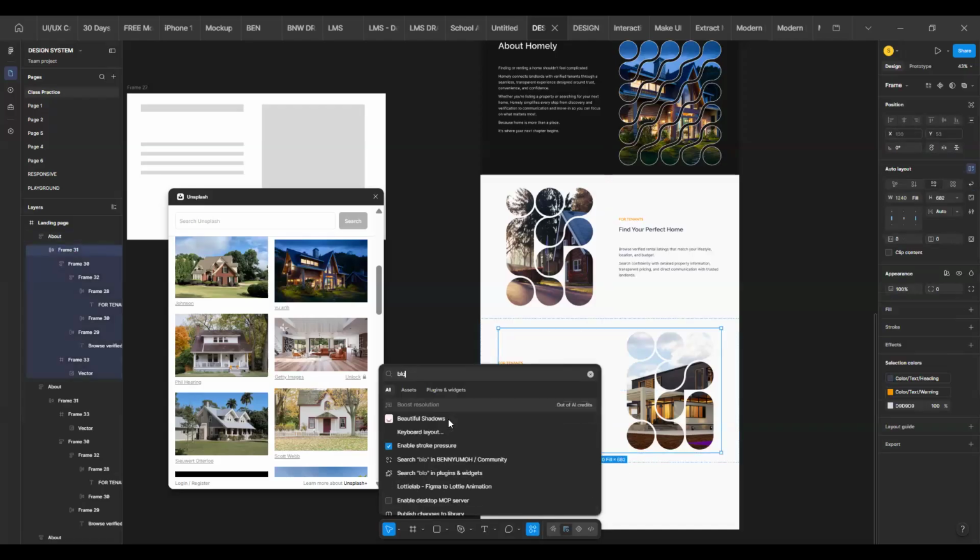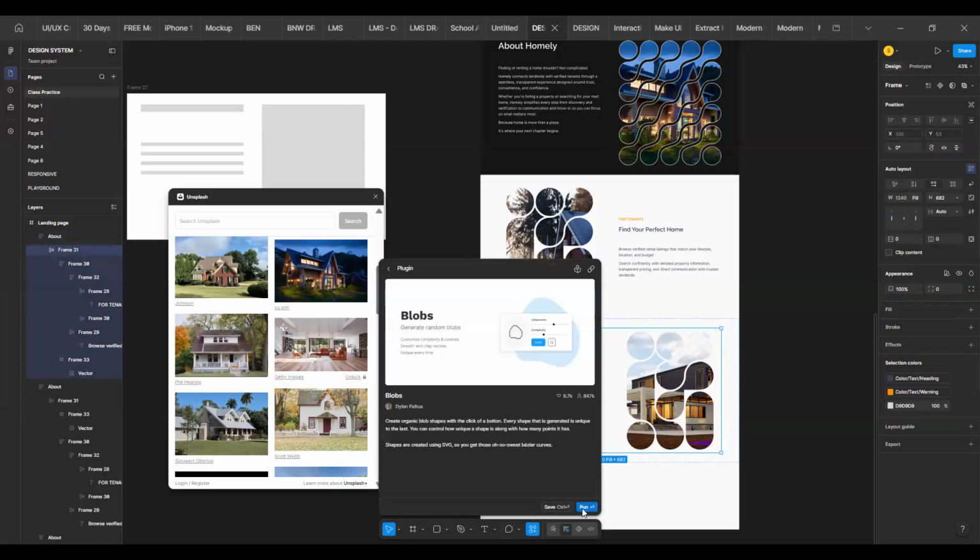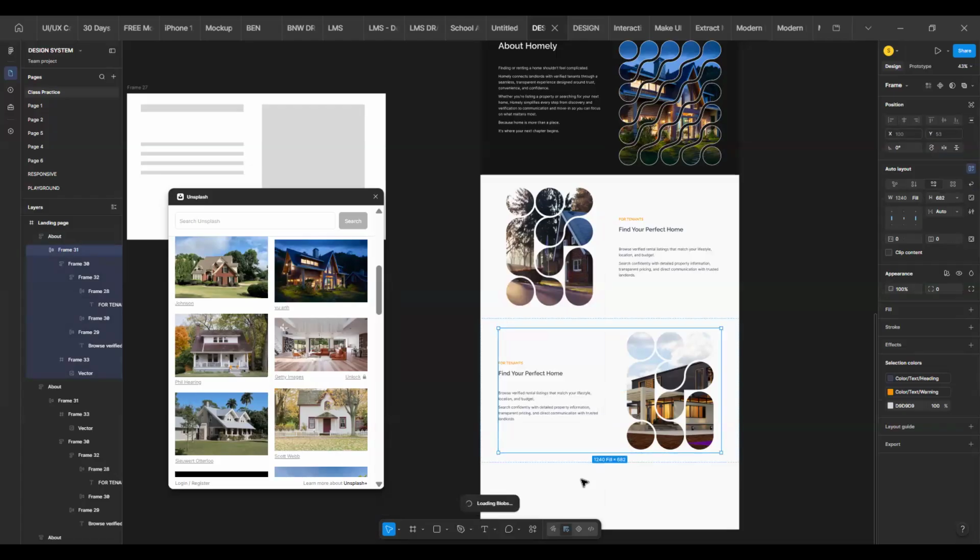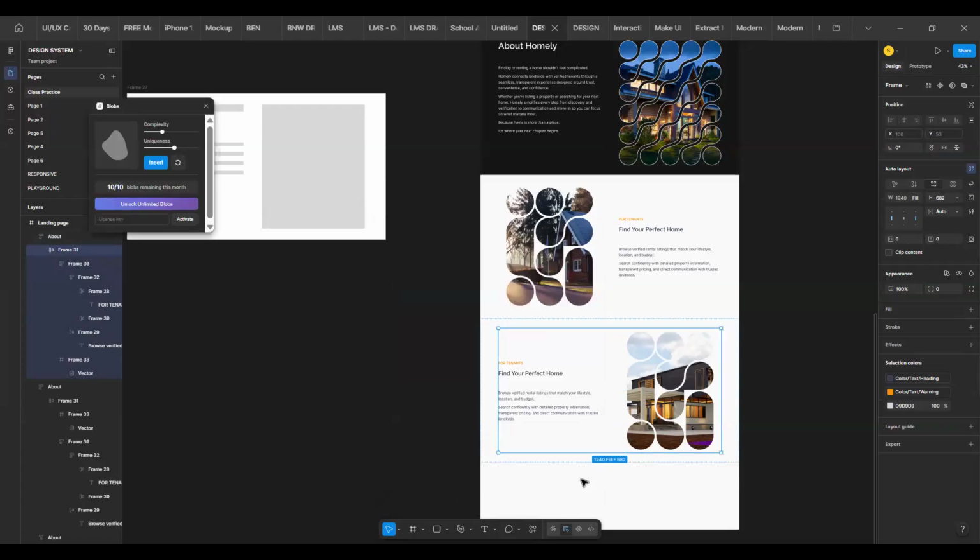I'm just going to use one of the plugins I love. All right, and that plugin is called Blobs. Right, so this is the plugin. I'm just going to run it, and we are going to try to create the perfect shape to get what we want. You can always tweak it.